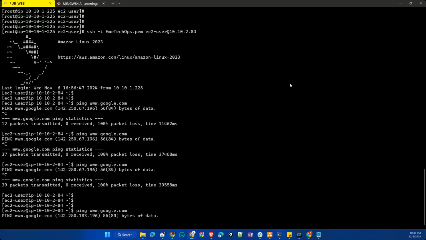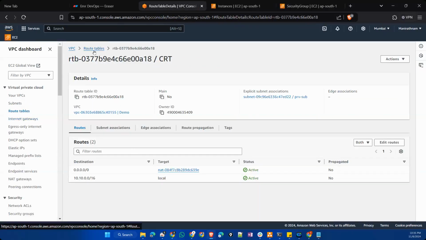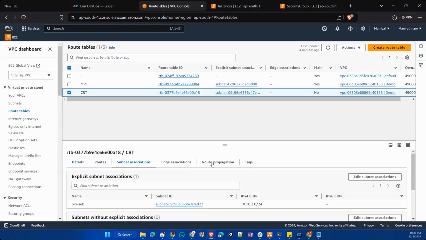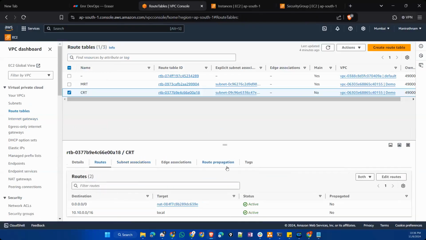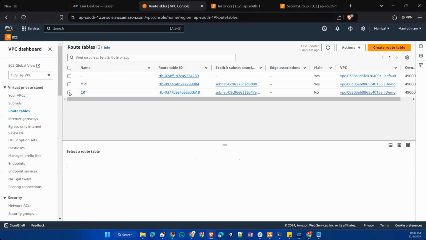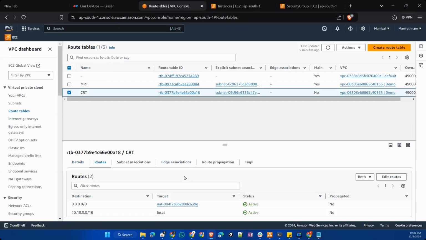Can you go to the route table of this private subnet? Here you can see CRT. The private subnet is also already associated with 10.10.2.24, and in the routes, the NAT is associated and the local VPC is also associated. Let me check whether we need to associate a route table with the NAT gateway. Yes, it is already associated. You can see the NAT.